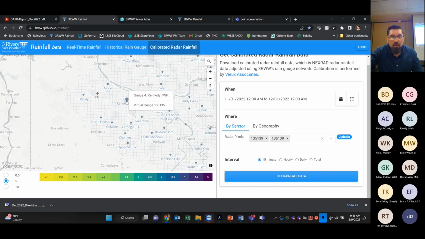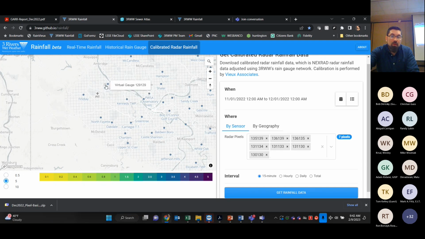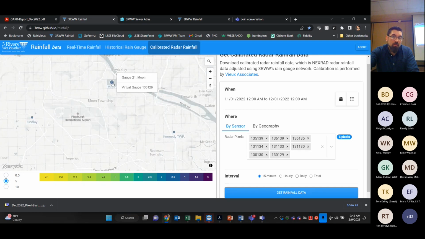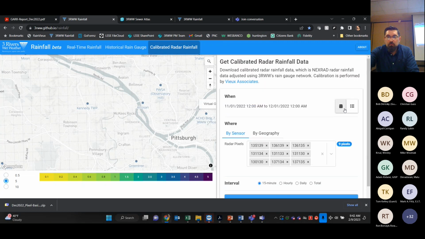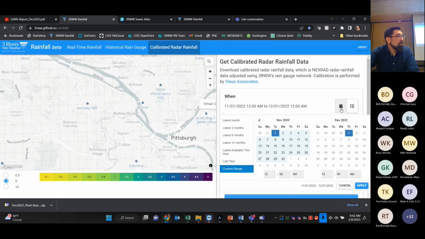So from here, on this tab, the calibrated radar rainfall tab, this is all pixel based. Even if you were to go to where your gauge is located, it's all pixels that you're selecting, because it's using the radar data first and then adjusting it using the rain gauges. Yes, this is kind of the final product, what we would consider the most accurate.